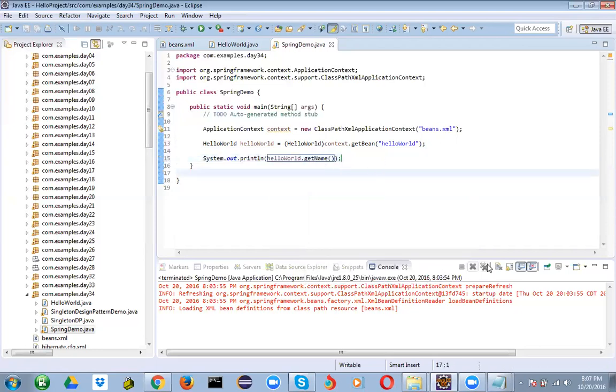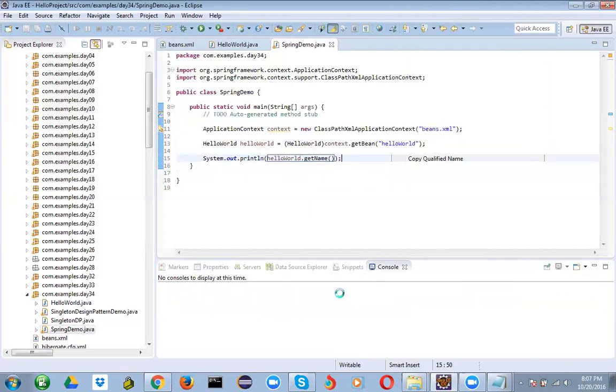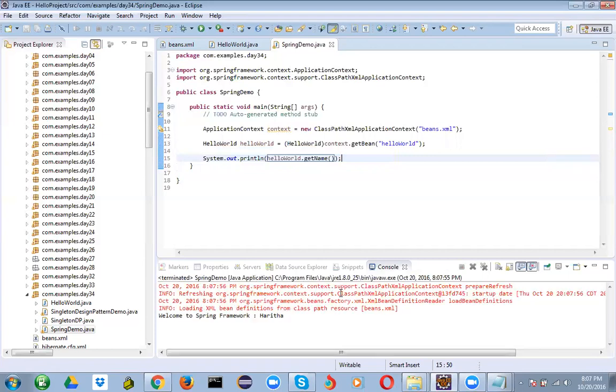What is the output we are going to get here now? Hello to the person name. So did we create an instance for it? No, right? We just asked Spring to give me an instance of it. In the configuration file we gave all these names and everything. Exactly. So whatever name you give, it's going to create an instance for it, and it's going to give you that object.